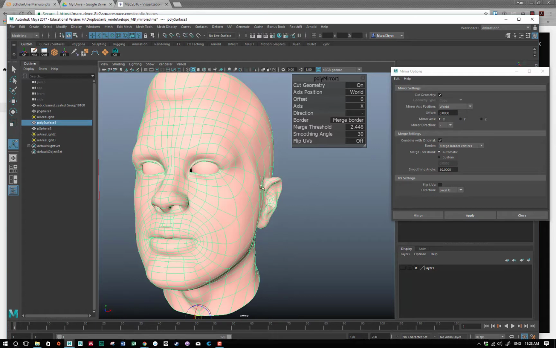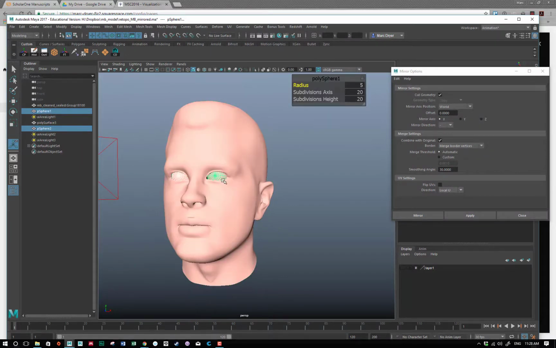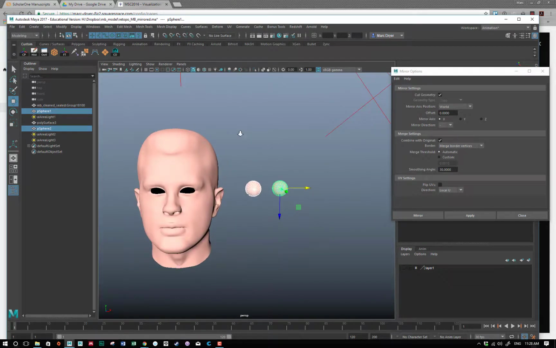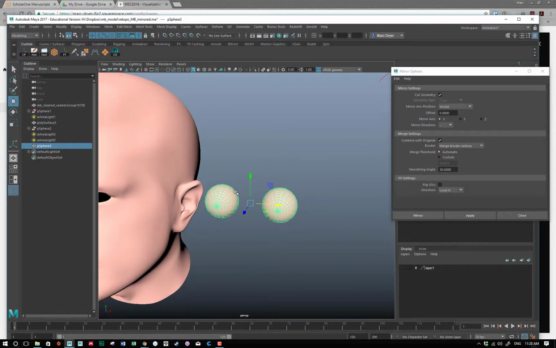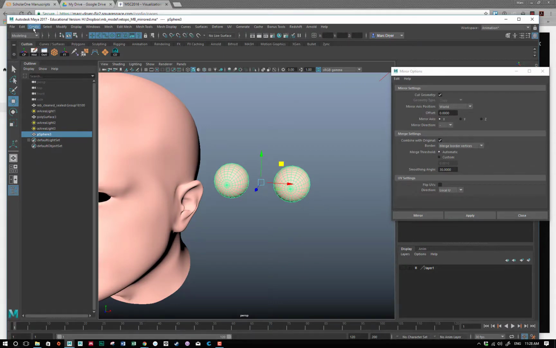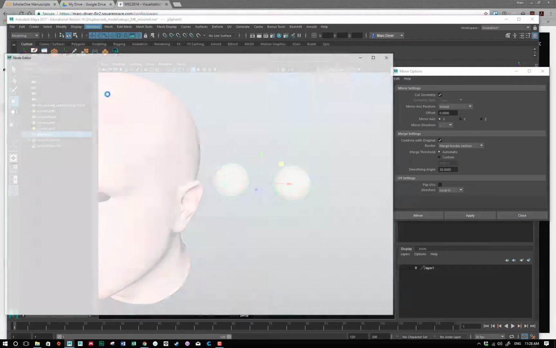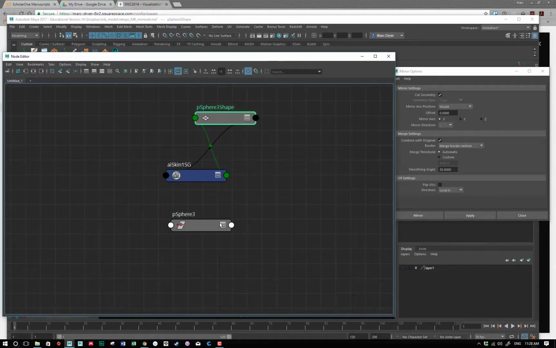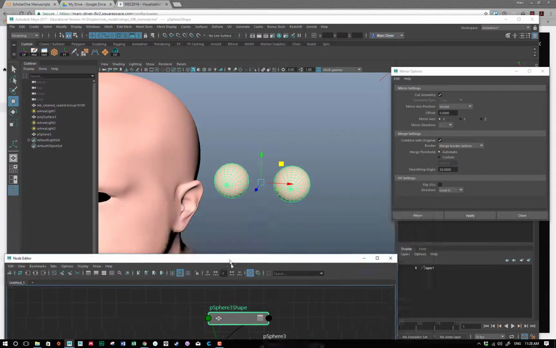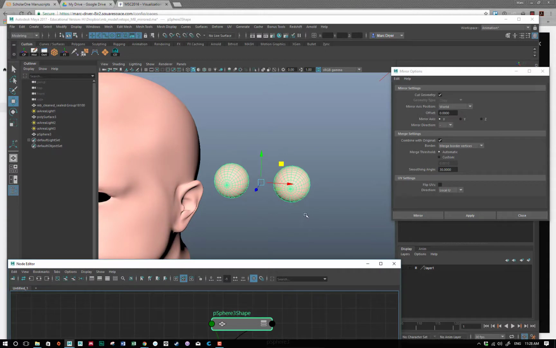Separate. So what is separate? Well, let's take this guy's eyeballs. These are separate objects, right? But I can go in and combine them. And now they're a single object, even though they're not attached to each other in any way. Maya is treating them, if I delete their history and go into the node editor and map these out, they're just considered polysphere 3 shape now. So both of these things are a single shape.